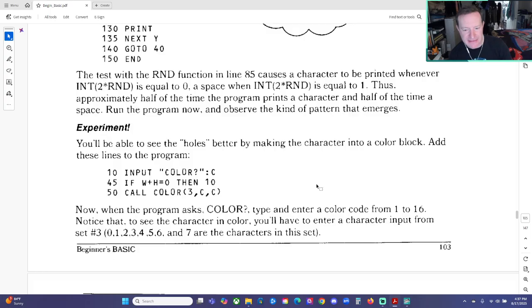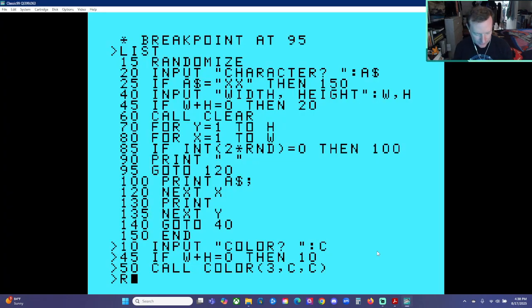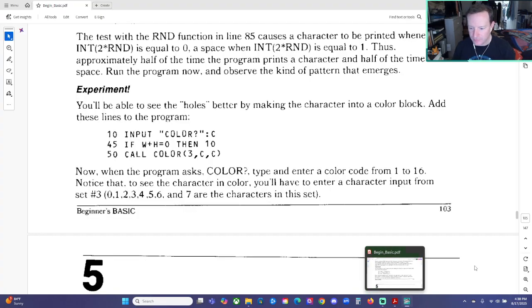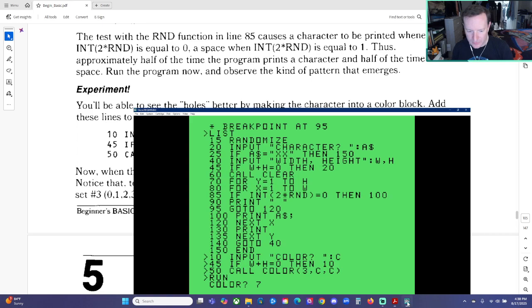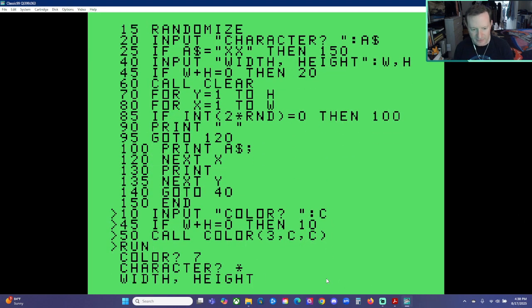Note that when the program asks color, type and enter a color code from 1 to 16. Notice that to see the character in color, you'll have to enter a character input from set number 3. 0, 1, 2, 3, 4, 5, 6, and 7 are the characters in this set. Okay, let's run it. Color, 7, oops, sorry. There we go, 7. Character, asterisk, 20 by 20.